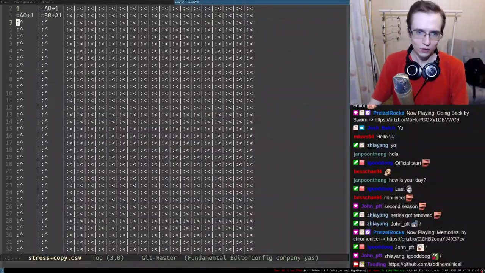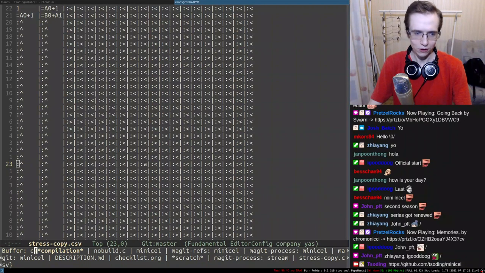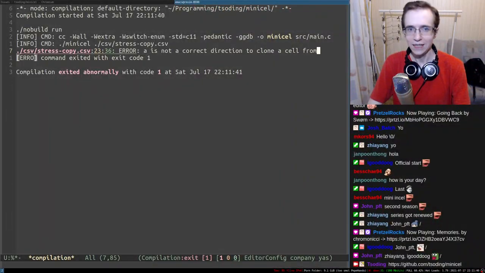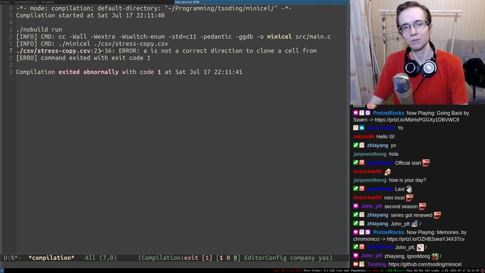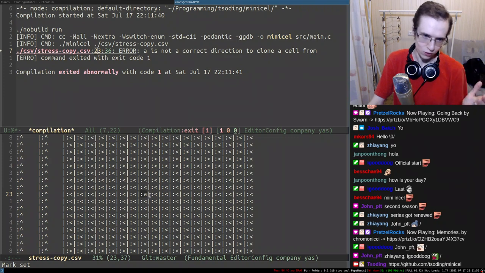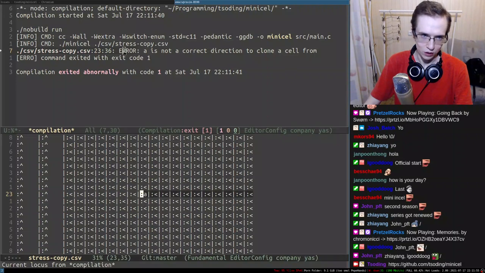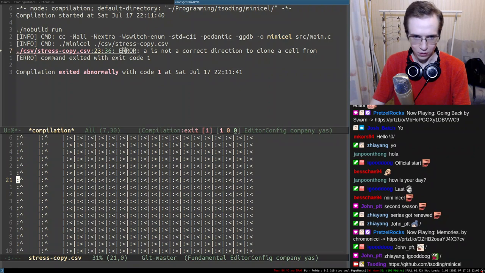And if you introduce any sort of mistakes in here, for example, if you replace this thing with A, which is not a correct character to describe a direction from which you're cloning the characters, it will tell you A is not the correct direction to clone a cell from. And look at that, it actually generated the precise position within the file where this kind of stuff happens. So in, for instance, Emacs, you can actually jump there, or if you're using any kind of different IDE or text editor, you would be able to jump there. So we actually report precisely where an error has happened, which is quite convenient.